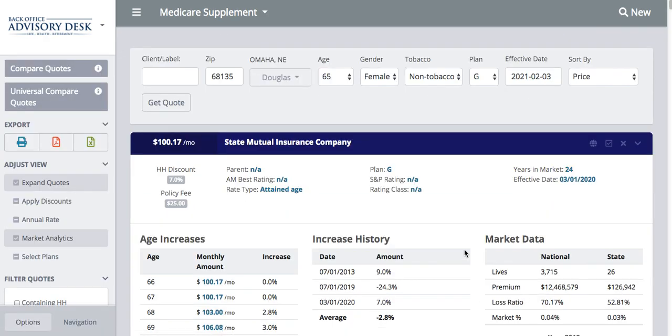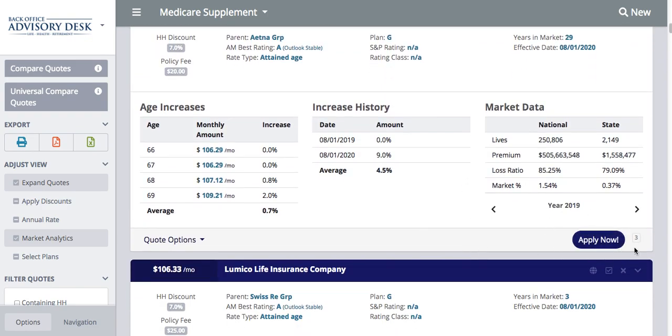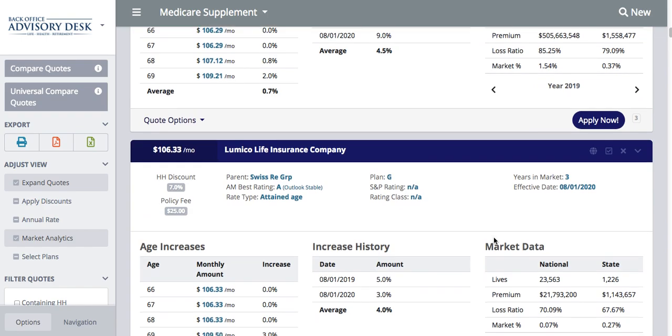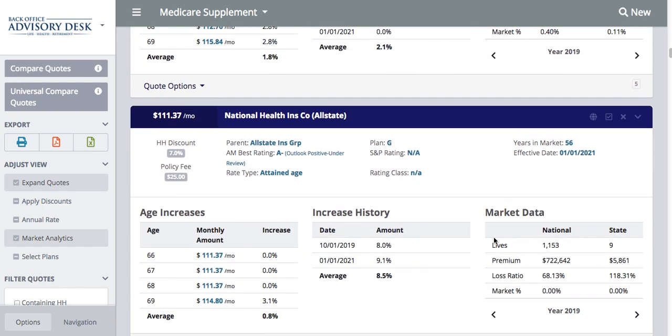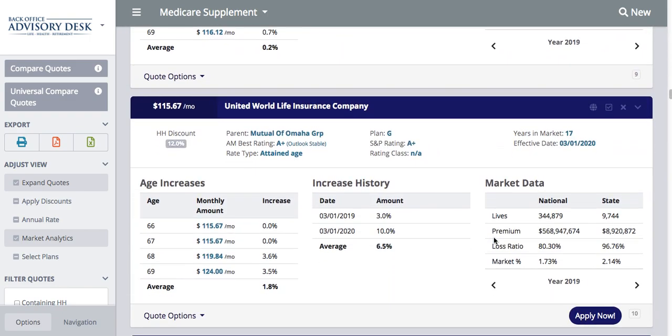Any of the carriers that have the e-application activated will have an Apply Now button, like this one, listed underneath the plan information. We're going to scroll down and find the Mutual of Omaha or United World Life Insurance Company. We'll click Apply Now to start the e-application.